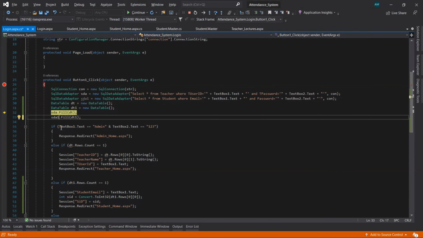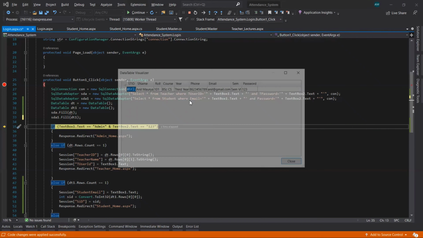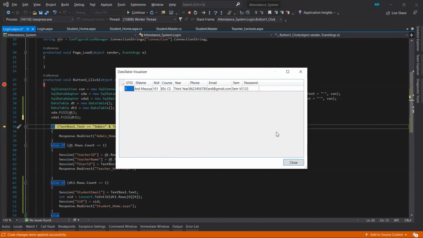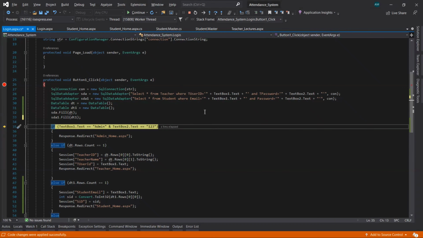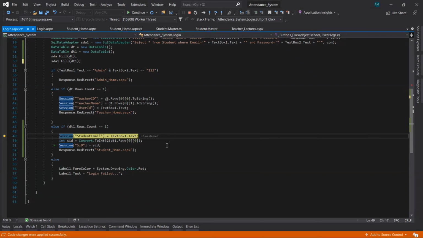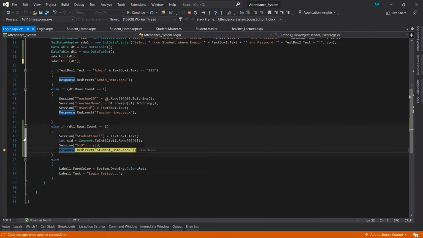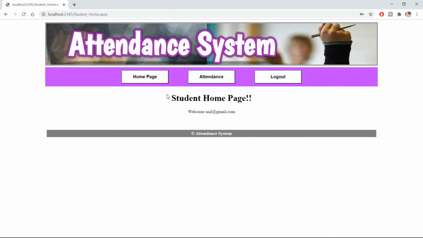So let's change it here. Now move the debug point there. Now let's see if we have got any record. Yeah, we have got the matching record for the student. Now it will get the student login and redirect the student to the student home page. So the student has logged in successfully and has landed on the student home page.